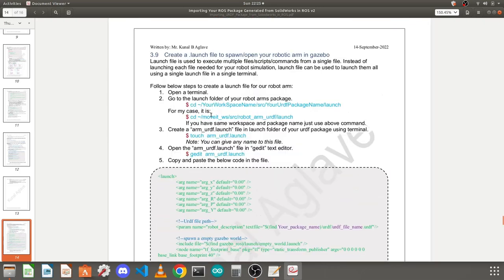So first, we will go to our Catkin workspace and we will go into our package. It has a launch folder, so I will just open a terminal.